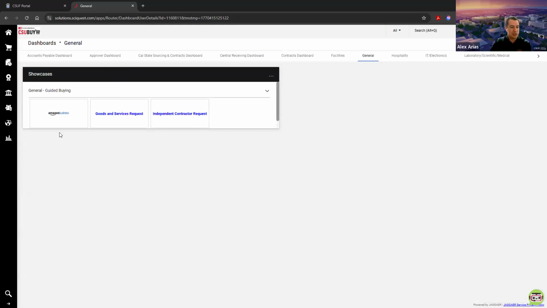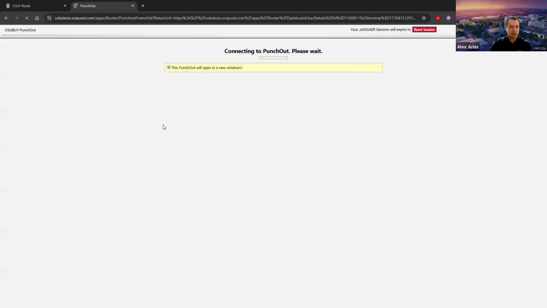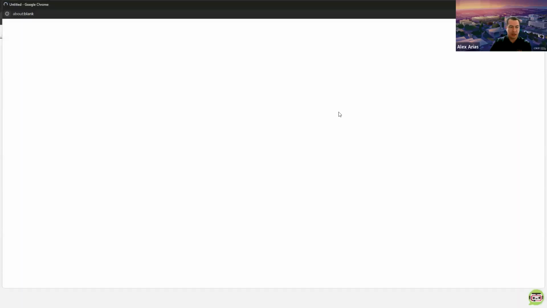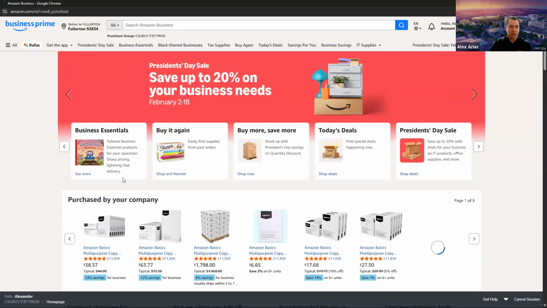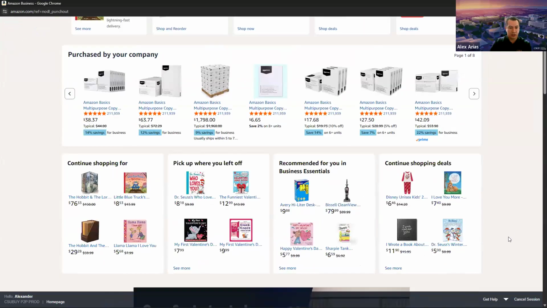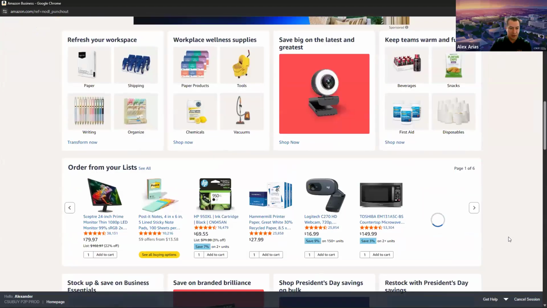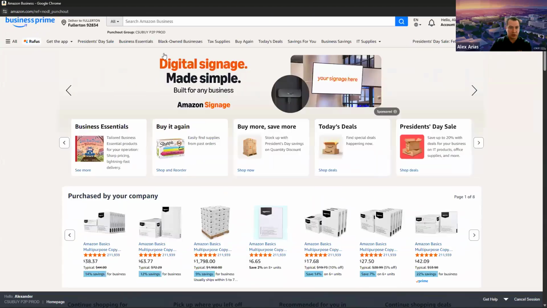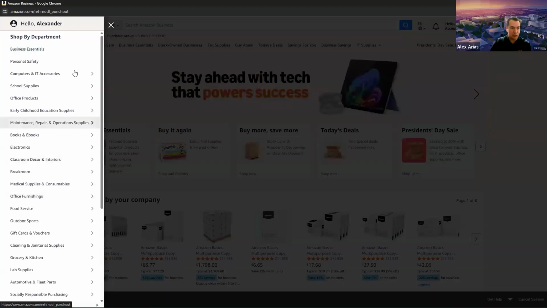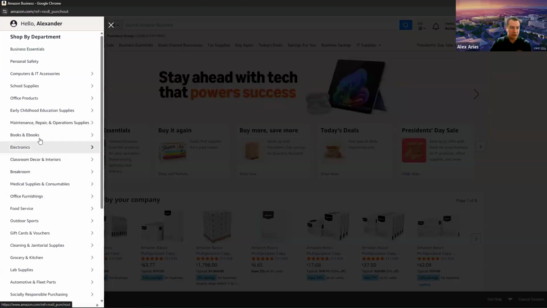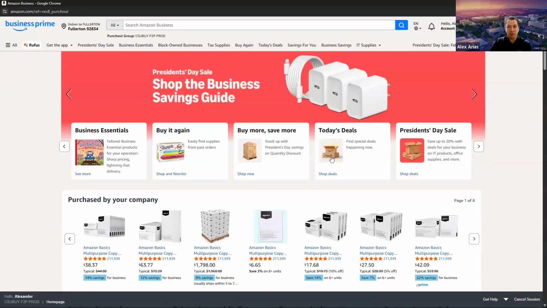So the way these punch outs work is if you click the tile, it will open a session on Amazon's website. And it's just loading here. And so there you are. You are now shopping on Amazon Business Prime. This works just like the regular Amazon website. So you can either search for your items, or go into different departments that you want to shop in, like electronics, books, school supplies, that kind of stuff.